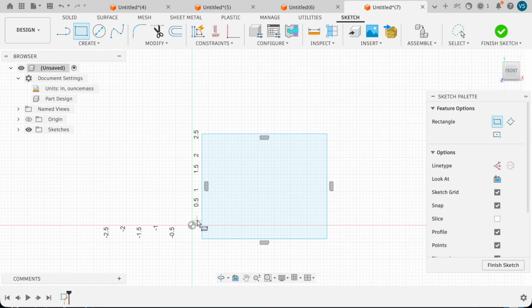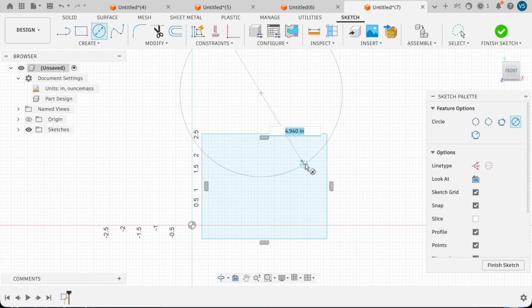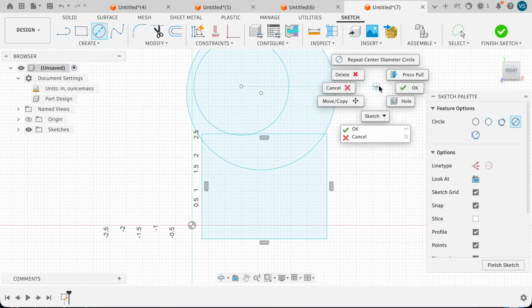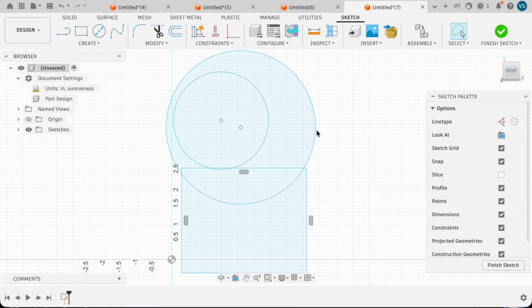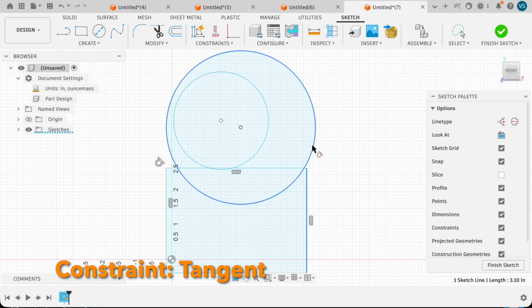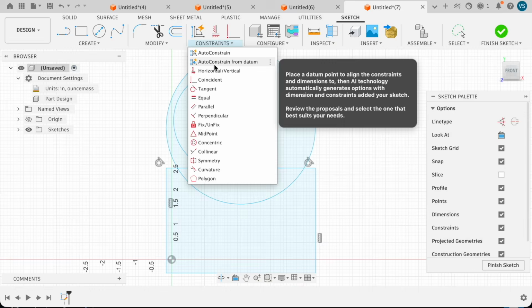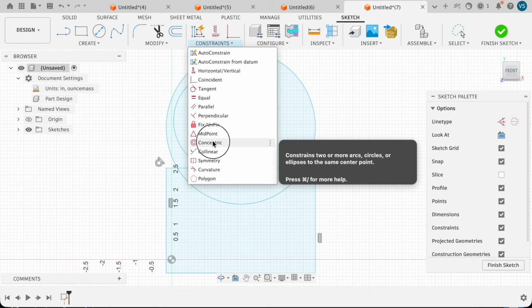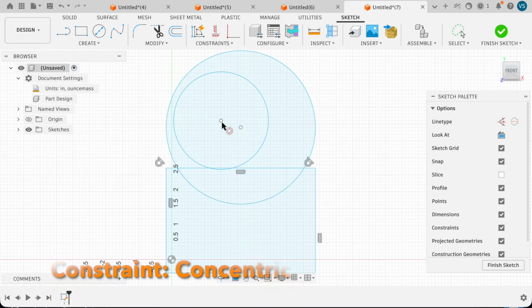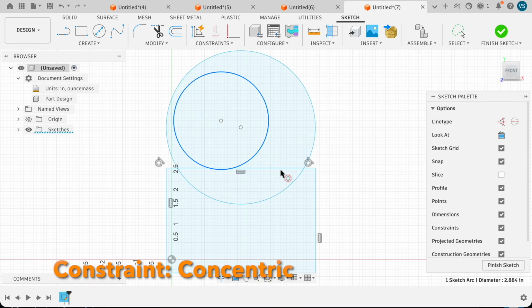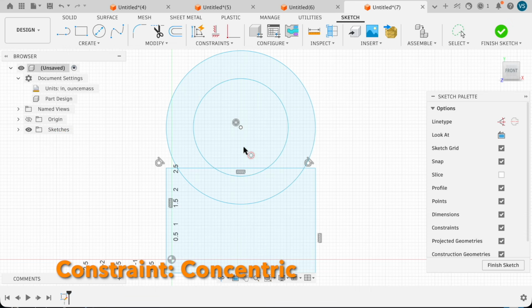Let's look at the concentric command. So we'll make this box. I'm hitting C for circle, and we're just going to drop a couple circles in here. We're going to hit OK. We can add the constraint of tangent, and then we are going to use the concentric command. So this one will be concentric with this one.